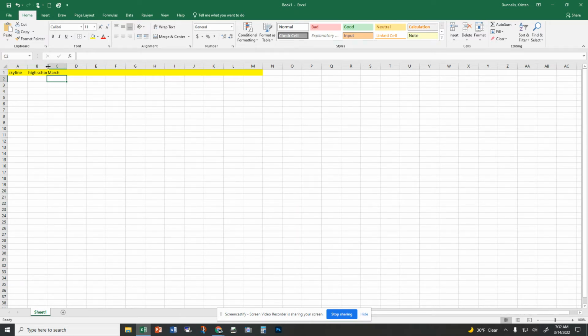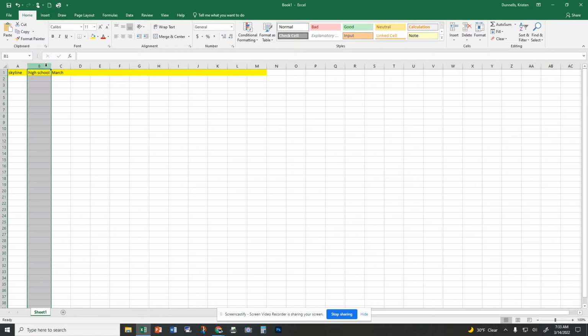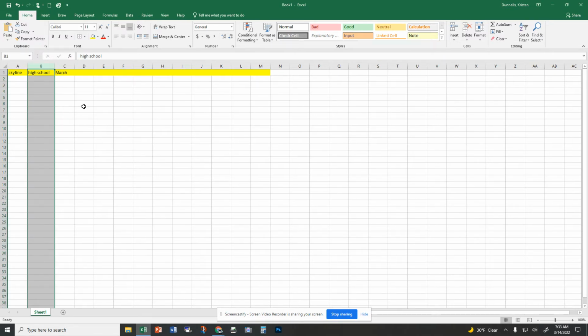So to fix that, you need to extend the column size, and you can do that by simply clicking and dragging or double clicking. You could also right click and choose column width and type in a measurement. Okay, that is for review.